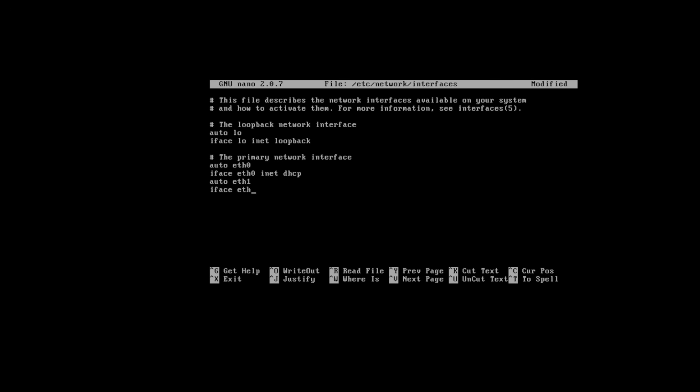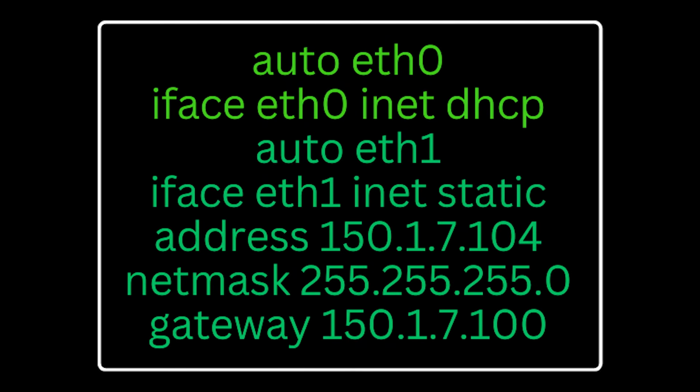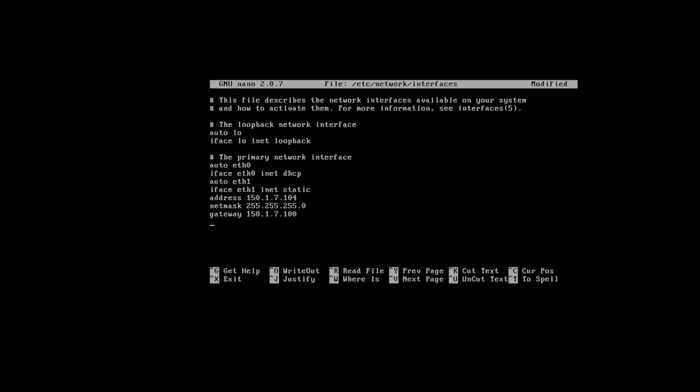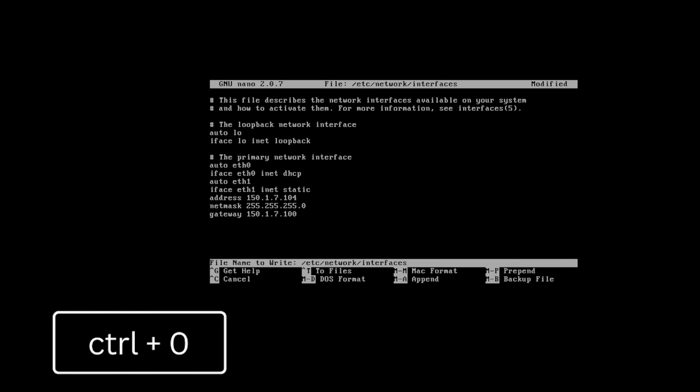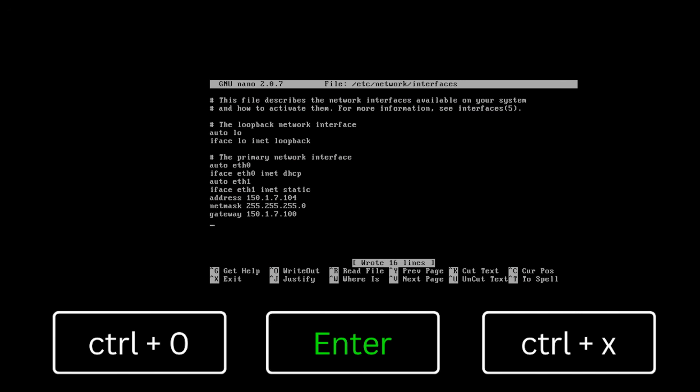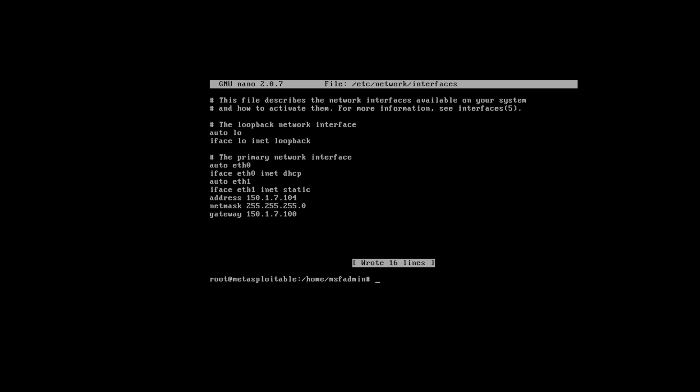Now we'll configure an IP address, along with its subnet mask and gateway, so this machine can communicate with other network interfaces. Type these lines exactly as shown on the screen. Once you're done typing, press Ctrl+O, then enter. And after that, press Ctrl+X to exit the editor.